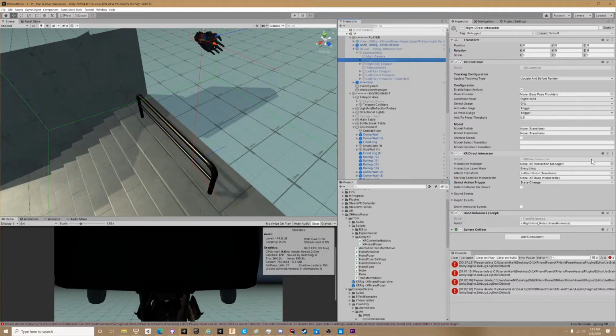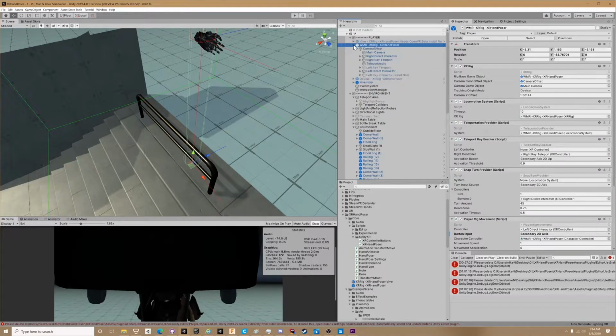On the direct interactors, everything should be exactly the same. What stays the same is the activation usage, which is trigger, like shooting the gun, and select usage is grip. So when you select, meaning when you pick something up, that's select. I think the names are slightly confusing. And I also said I was going to talk about layers.